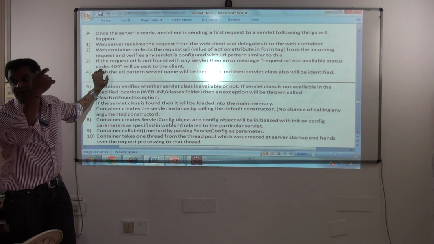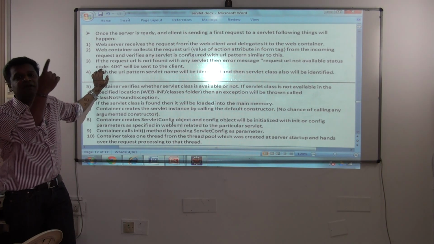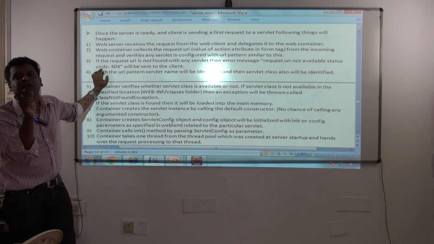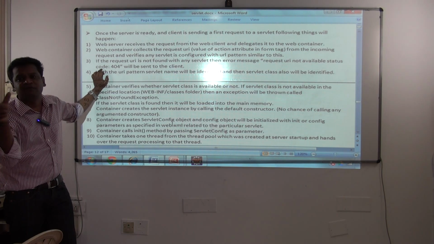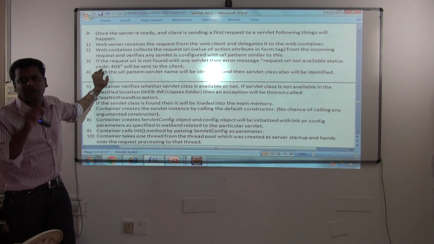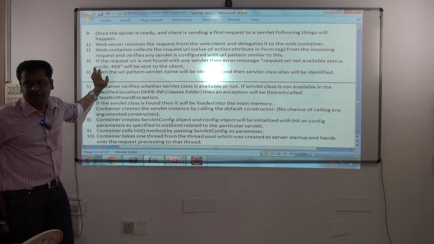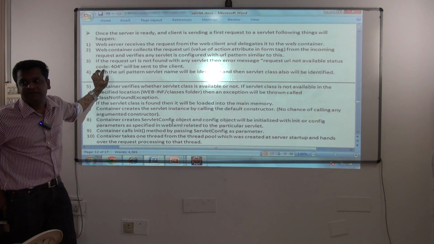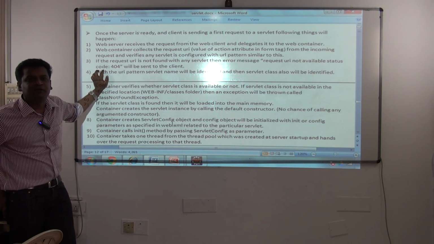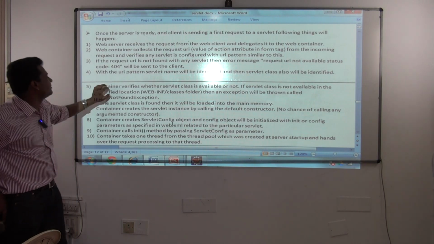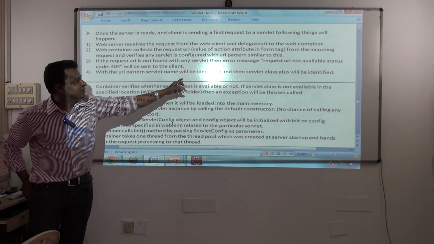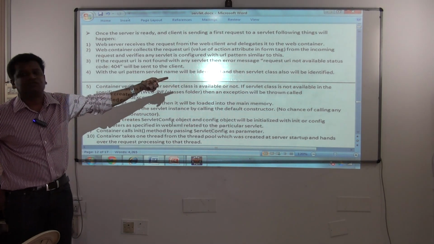URI is which one? What is coming in the form action. URL pattern is the mapping tag what you have used. If they do not match, what will happen? 404 error. This you have got extensively. I think no need for me to show. With the URI pattern, the name will be identified and the servlet class will be identified.